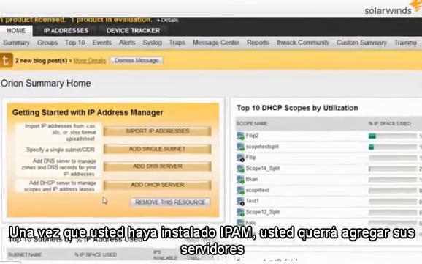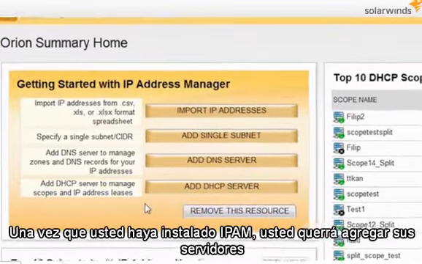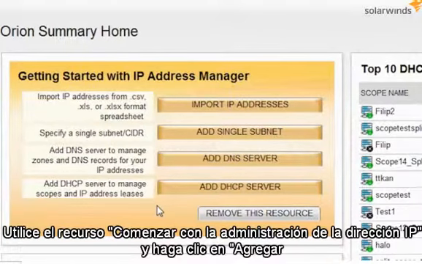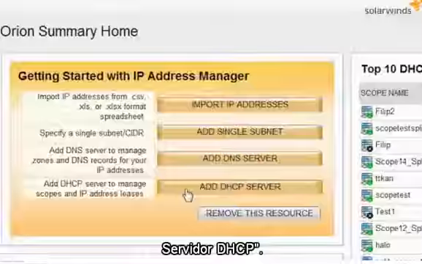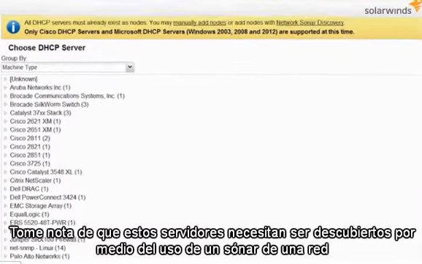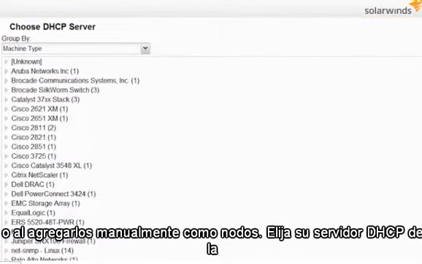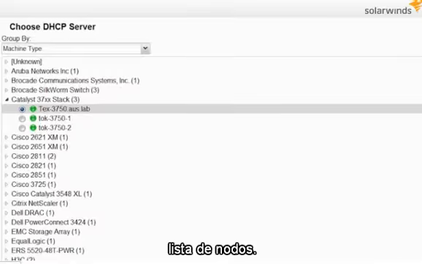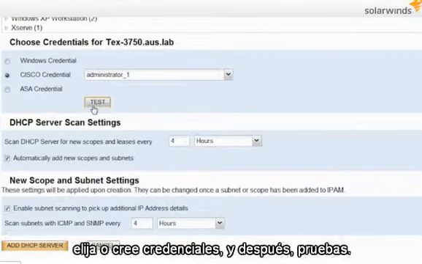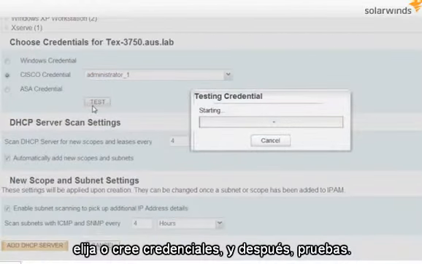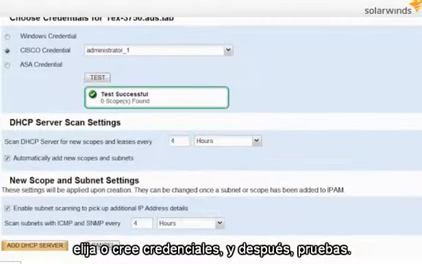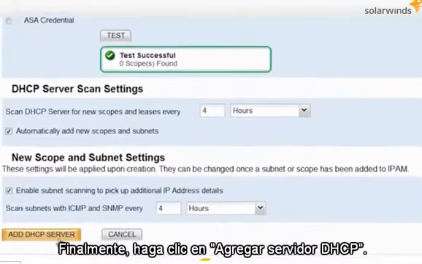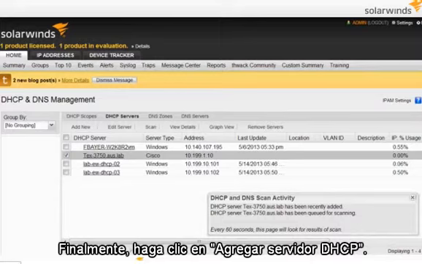Once you have IPAM installed, you will want to add your DHCP and DNS servers. Use the Getting Started with IP Address Manager resource and click on Add DHCP Server. Please take note that these servers need to already be discovered using Network Sonar or by manually adding them as nodes. Choose your DHCP server from the list of nodes. Next, choose or create credentials and then test. Finally, click on Add DHCP Server.